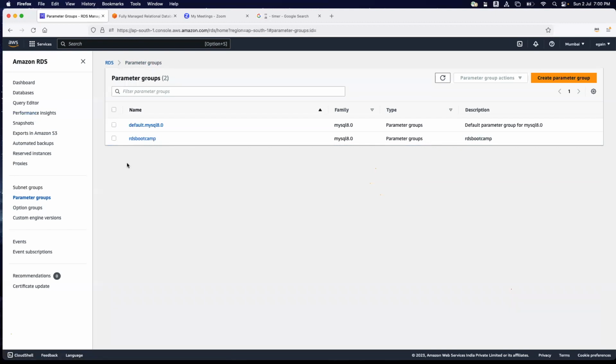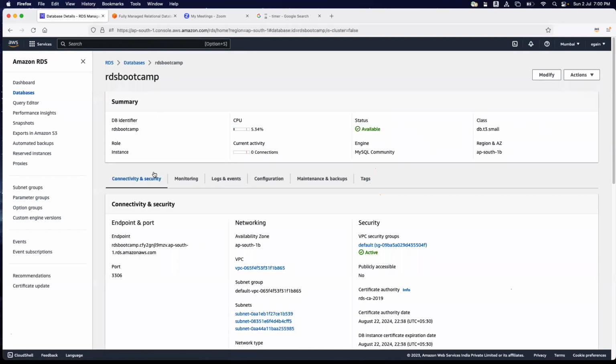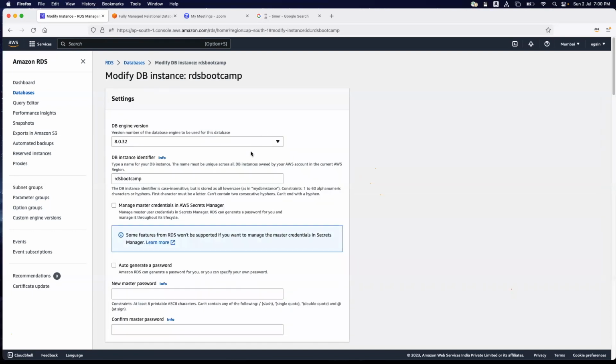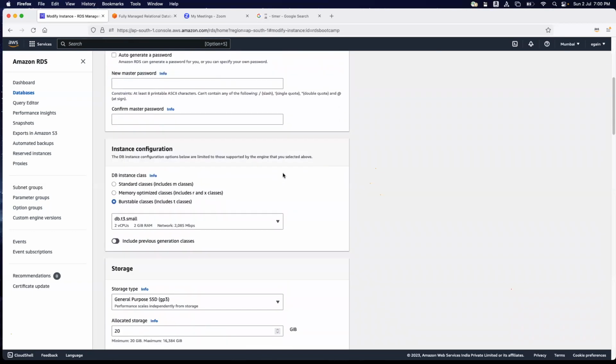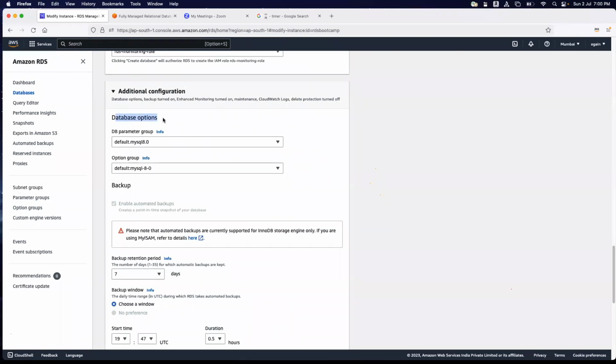So first, as a database consultant, solutions architect, database engineer, or DevOps engineer, you need to see whether the parameter group in which you made the changes is added to the particular database or not. In our case, the database is RDS Bootcamp. If I go to RDS Bootcamp and go to modify, I'll see that the same old default parameter group was added, not the new one. If I scroll down further, you can see that it is default. So I need to change the parameter group.